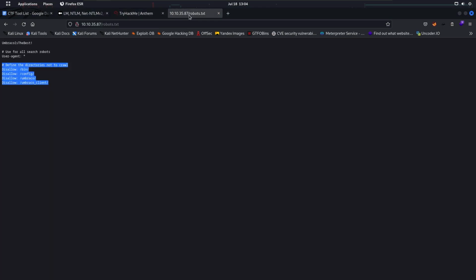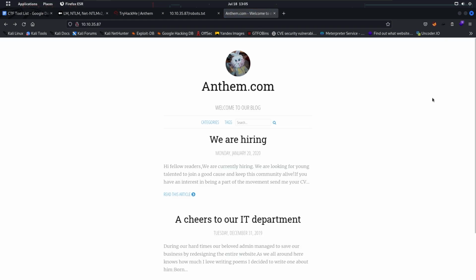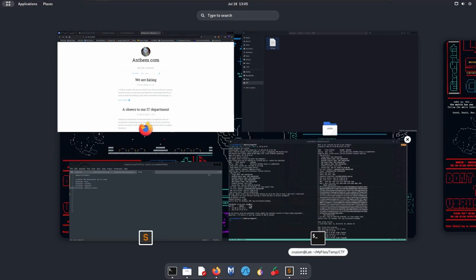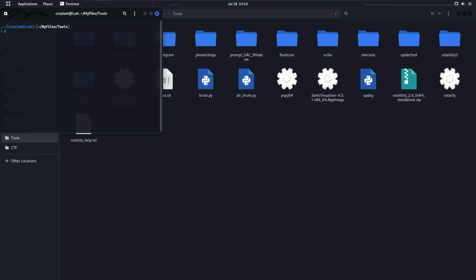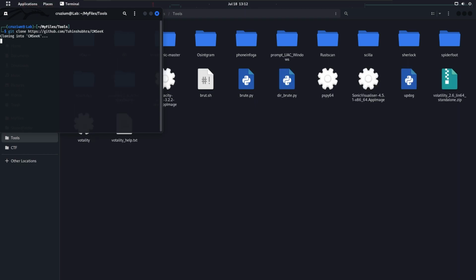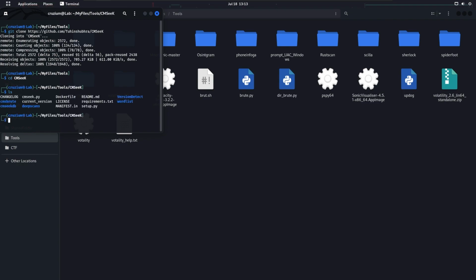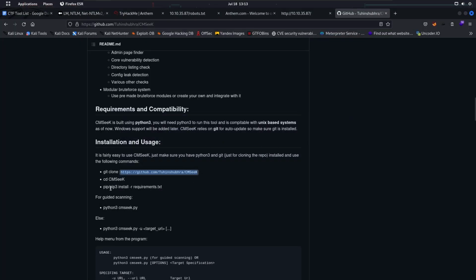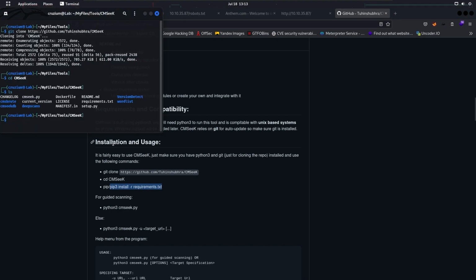What CMS is the website using? If we go to the website and check with our web analyzer, okay, we can use a CMS checker. We're gonna use git clone and paste the CMSeek. Get down and cd. We're gonna use next this one, pip3 install requirements.